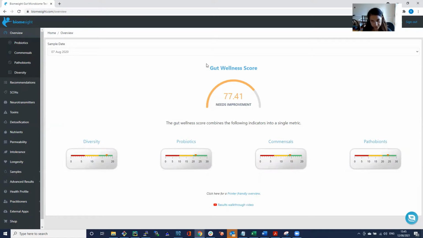So the first screen where it's been added, basically that means it's available on all of these individual screens, the diversity, probiotics, etc. You'll find it under the short chain fatty acids, the various other end products, as well as under the advanced results section. So let's get going. I'll start with the diversity.